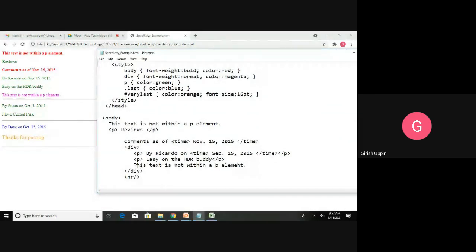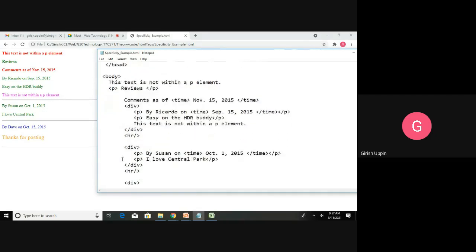Now, this text is inside the body and div. So body has a font weight bold. It is overwritten by the div, which will become normal, and color is red, overwritten by magenta. So basically this text will follow whatever is in the div, that is normal and magenta. You can see this is in normal and magenta. Similarly, it will go with the other one. So we have here a div. Inside the div we have the paragraph. It will be exactly the same as this one.